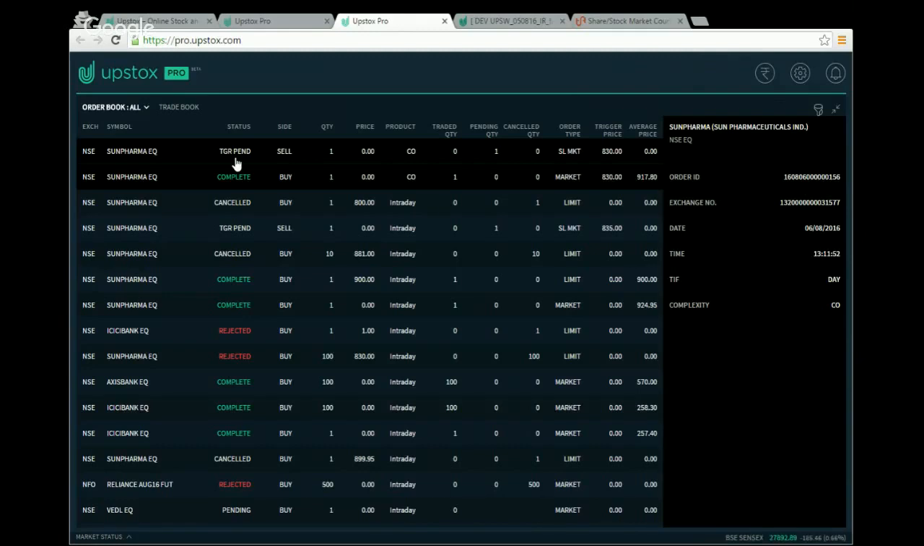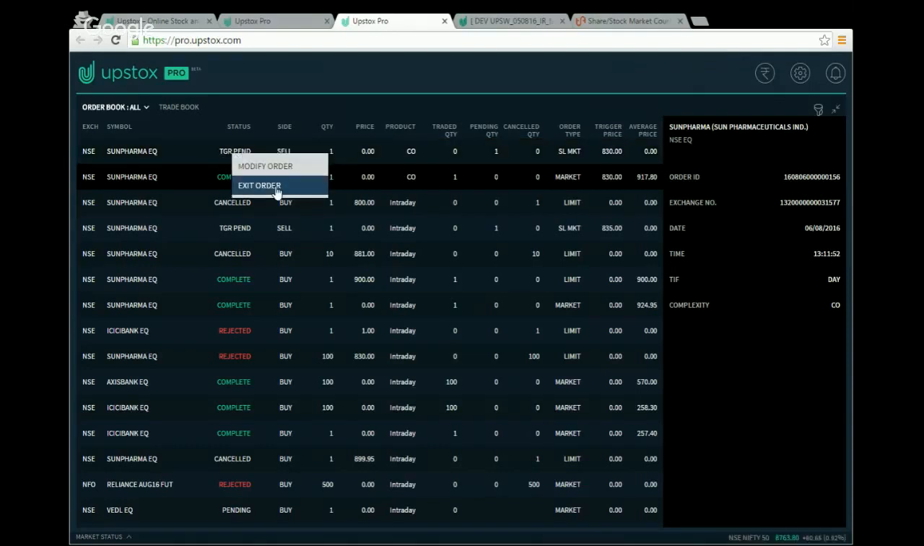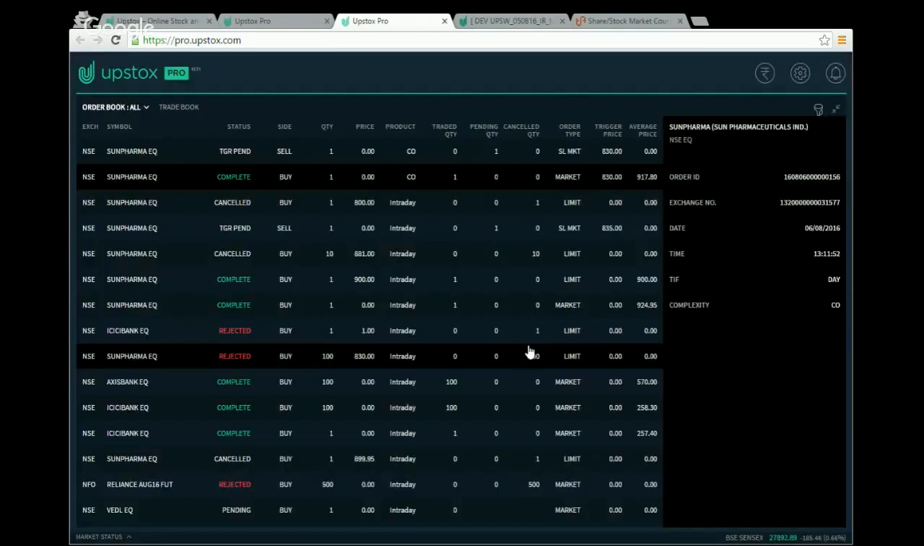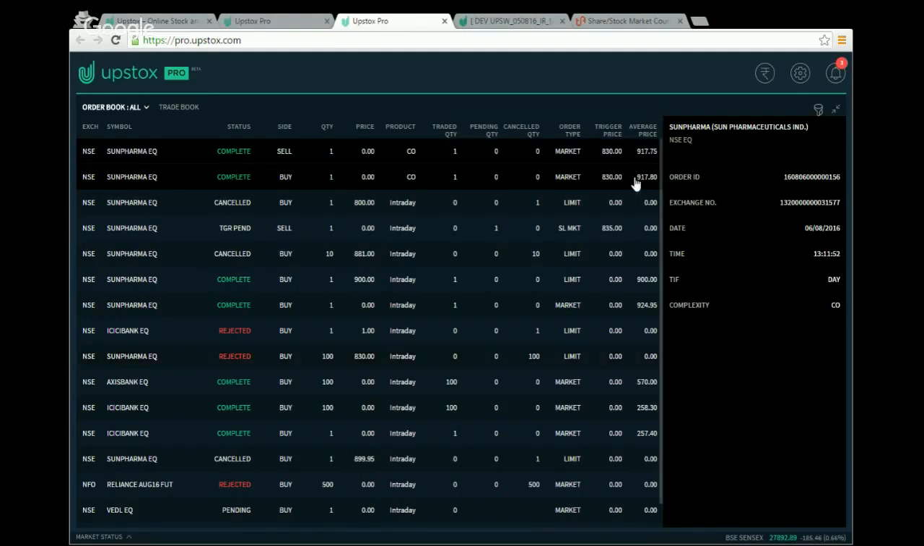So I want to exit this particular order. I feel that my target has been reached now. So what I'll be doing is, you just need to exit this particular open order which says trigger pending. I'll just click on this. It will ask me for a confirmation. I'll click on yes, and you can see it has just got squared off. You can see the status as completed. So I had bought at something and I have sold this at something. So this is how you will be squaring off a cover order. You cannot square off a cover order by placing an independent order because it is a dependent order on a stop loss. So you just need to square off the particular stop loss.